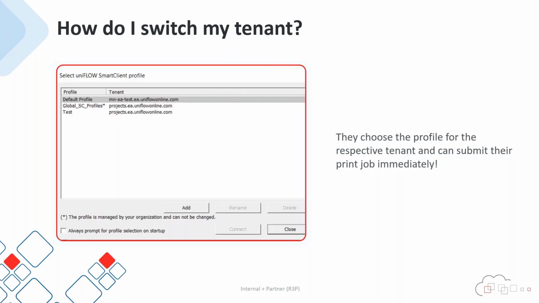So the IT department will have already set up multiple tenant configurations for authorized users. When the user clicks on this switch profile button in the SmartClient, they will see a whole list of available tenants that IT have already configured. They can then select the desired tenant profile and print immediately. So no configuration and nothing, all automated. Another useful feature is that the uniFLOW SmartClient can be set up to prompt users to select a profile at startup, which is a really cool feature, making the process even more convenient for the user.